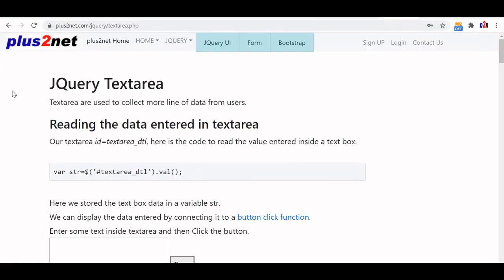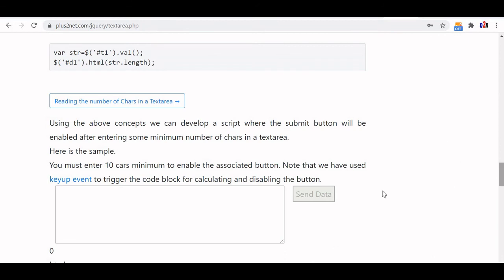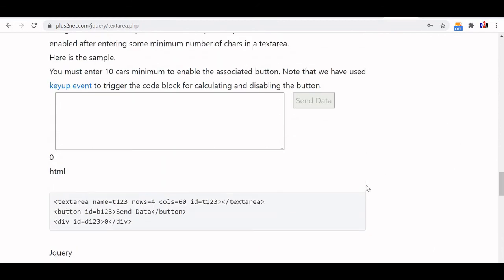Visit this URL in the description, then scroll down, and here you can see one text area. I will start writing in this text area. This is a... okay, now the moment I reach 10, this button here is enabled, fine. And the moment I delete one character, this button is disabled again. It checks that the moment you reach the minimum required length of 10 characters, it enables the button.